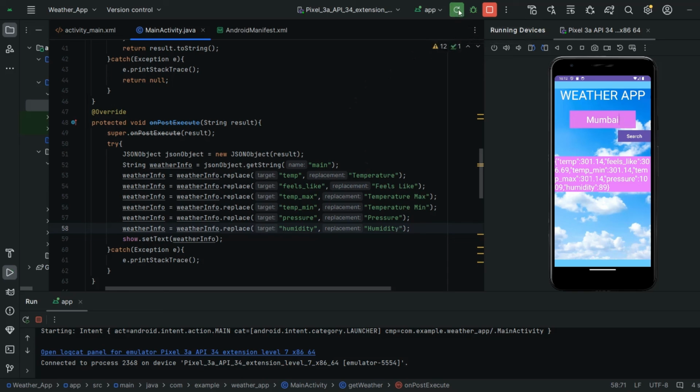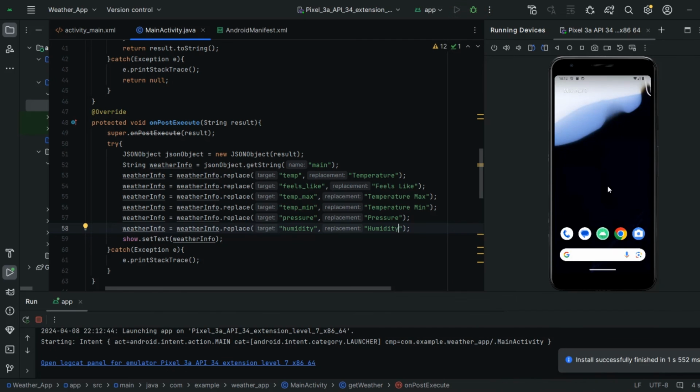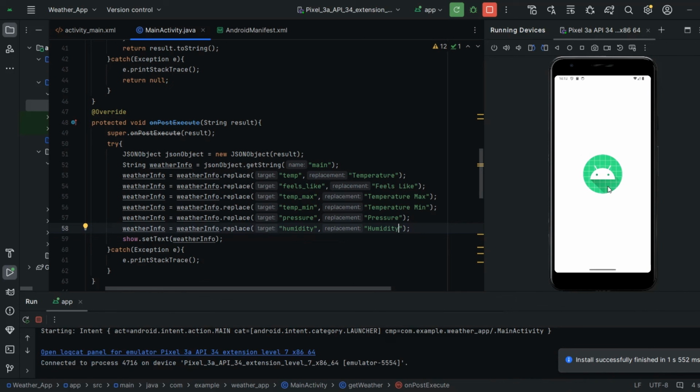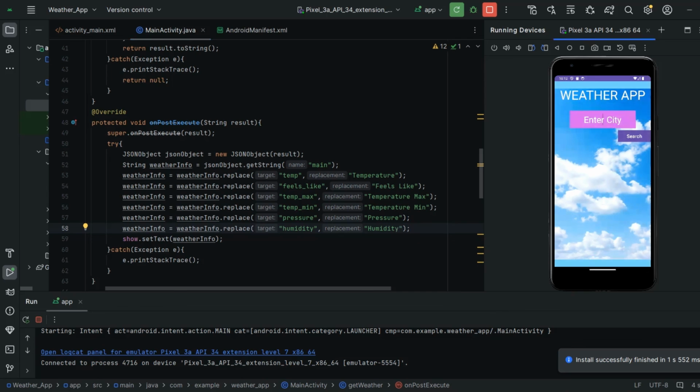And run and check for the changes. Still we have a few more changes, guys. I don't want these brackets also. I want to change them also. So first I'm entering Bangalore this time. Yeah, we got temperature, feels like, temperature min, temperature max, pressure and humidity. But it was still clumsy, guys.